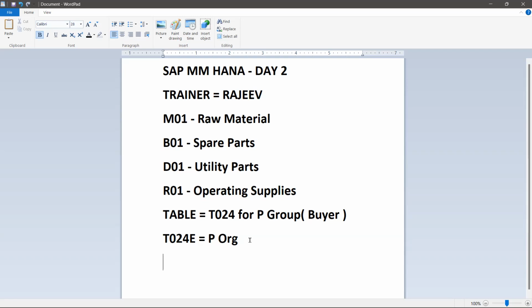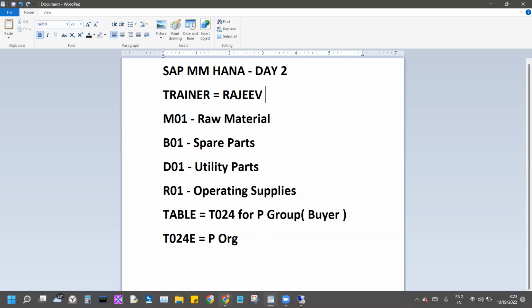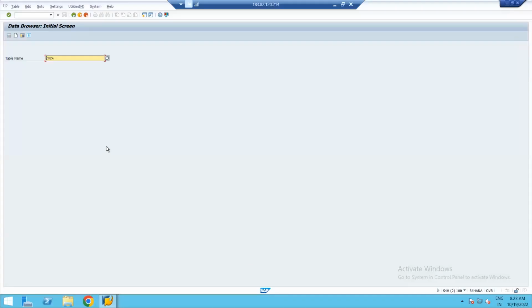I again repeat, this topic is for purchase group, not for purchase organization. We are already done with the purchase organization. My question is, how do we know this purchase group is linked to the purchase organization? Because different purchase organizations have different purchase groups, right? Like raw materials, spare parts, finished goods, consumer goods.